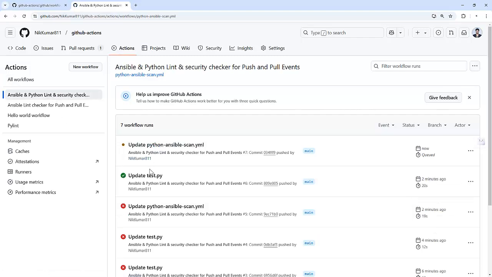Our Python linting and security scanning workflow is working fine, whether you are working on a solo project or collaborating with a team. Automating these checks can save you hours of debugging. You will catch those bugs, security vulnerabilities, and bad practices before they reach production.